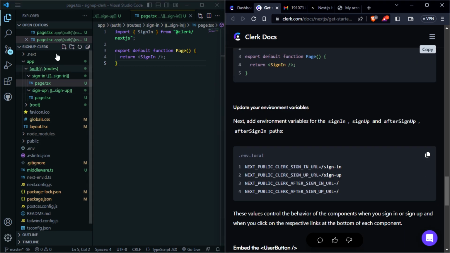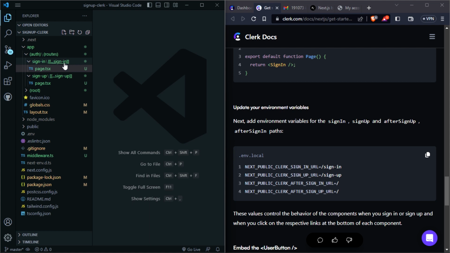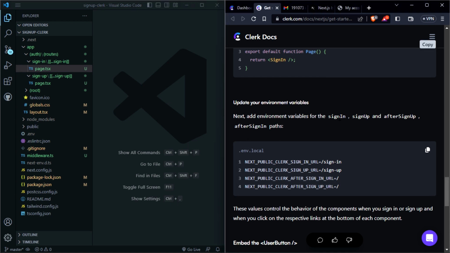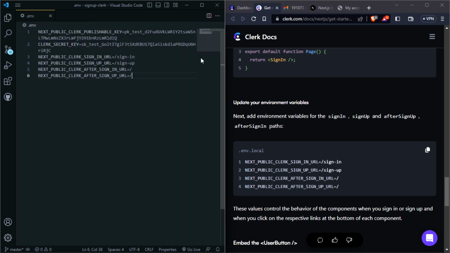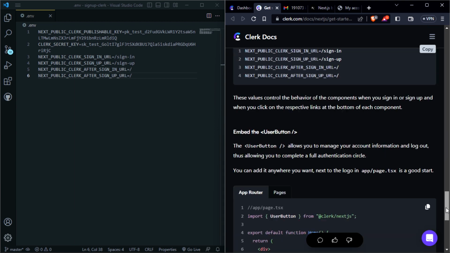So the next thing, let me close those ones. Make sure you create this. It's not a must you create all these folders, but make sure you add an Auth folder to put this sign up. So I'm going to come to the next step, update your environment variables. Next, add environment variables for the sign in. So we are going to copy this, and then we're going to come to our environment which we created, and then we are going to paste them here like that, and then we have finally done that.